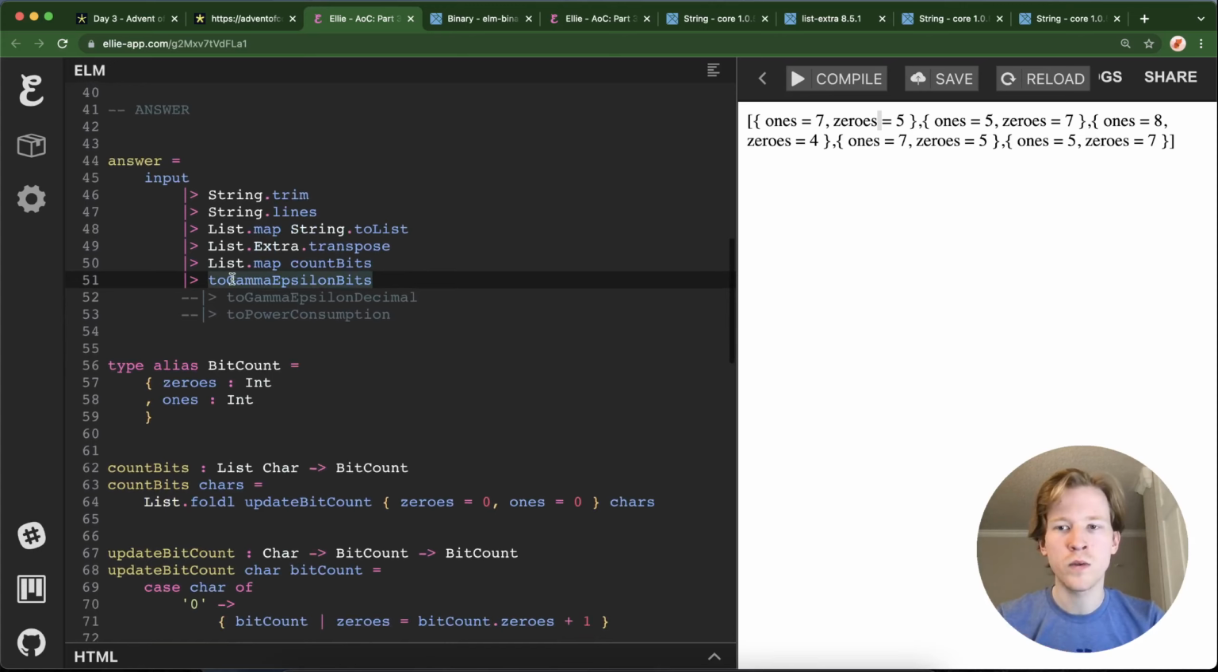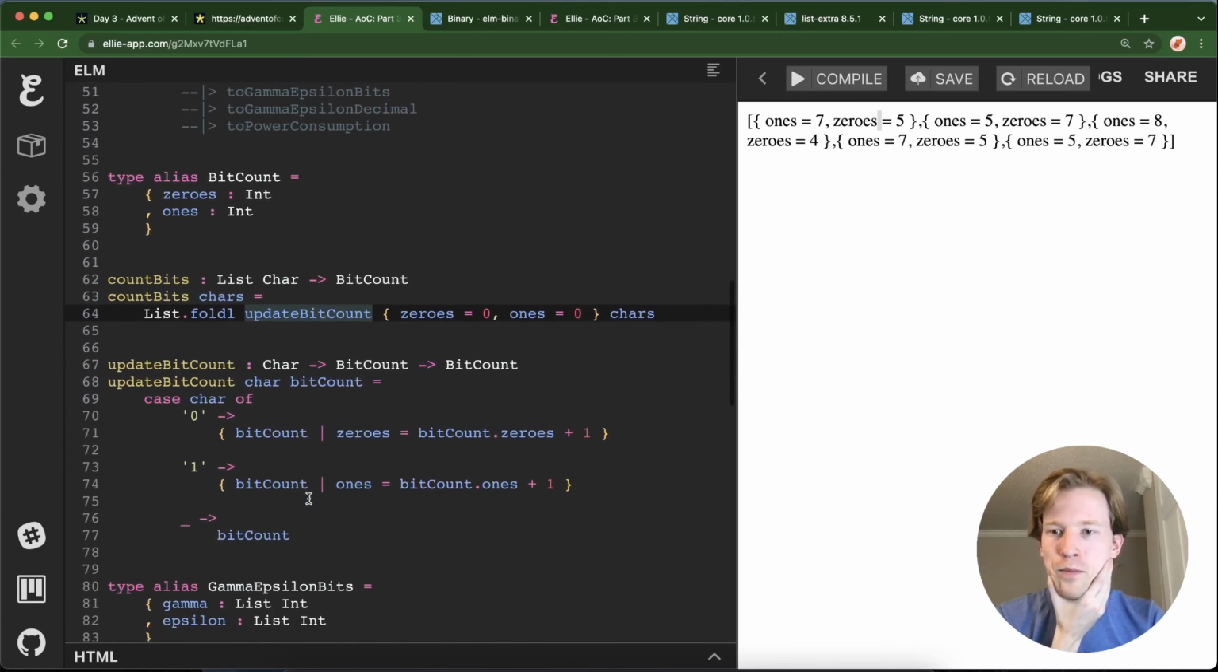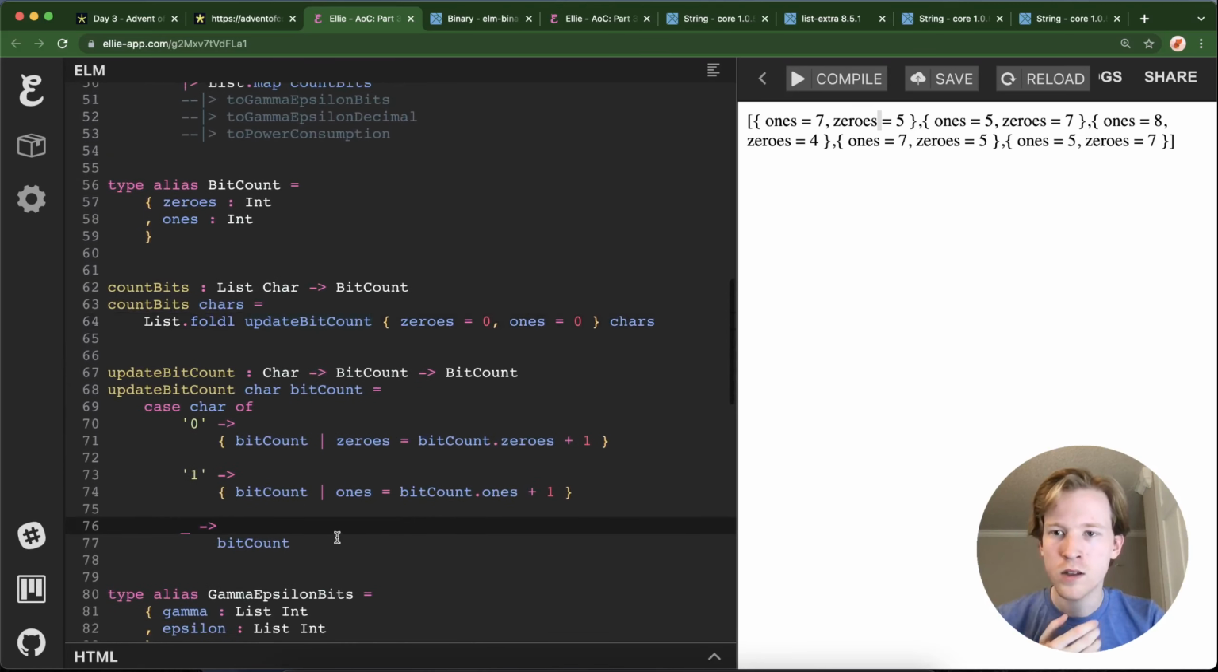Actually, before I go into this one, I should probably show you how count bits works, right? So this is all of count bits. What it does is it takes our characters and uses foldL, which is kind of like a reduce from another language, if you're coming from JavaScript or something like that. It takes each character one at a time.